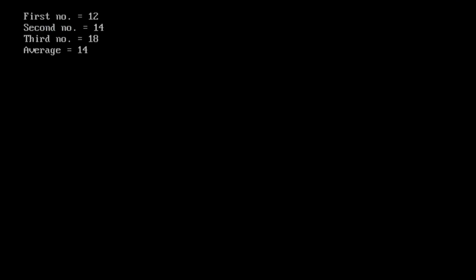You can see in the output, first number equals 12, second number equals 14, third number equals 18, and average equals 14. Is it correct?